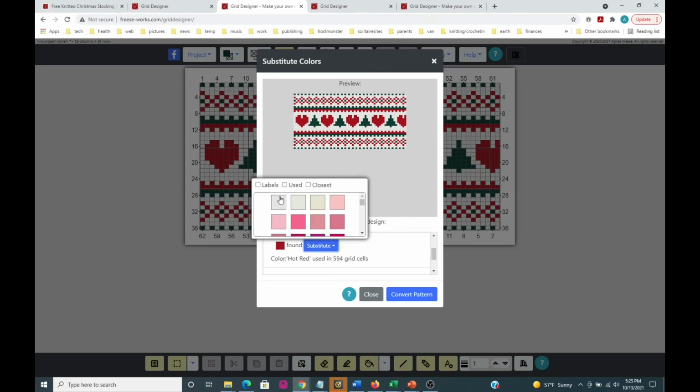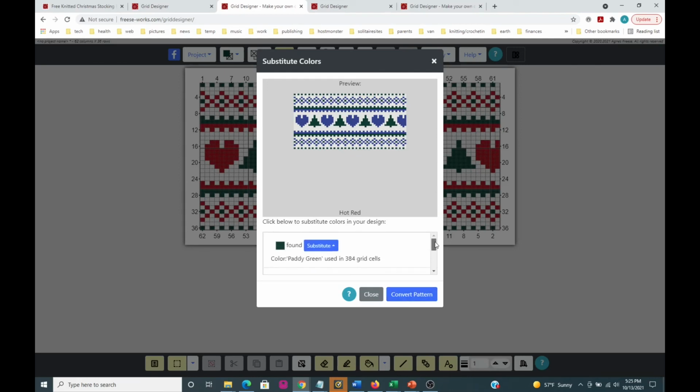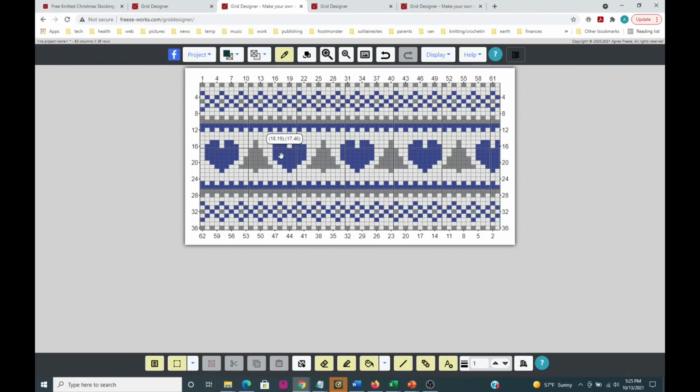So I'm going to substitute in here, and let's put my labels on again. And I think I had royal. So we did royal. Click on the find button. So I had royal for the red, I think. And then I had the green, which is here, and I substituted the gray for that. Click on the find, dusty gray. So there's dusty gray. And then I say convert pattern. So now I've got that one.